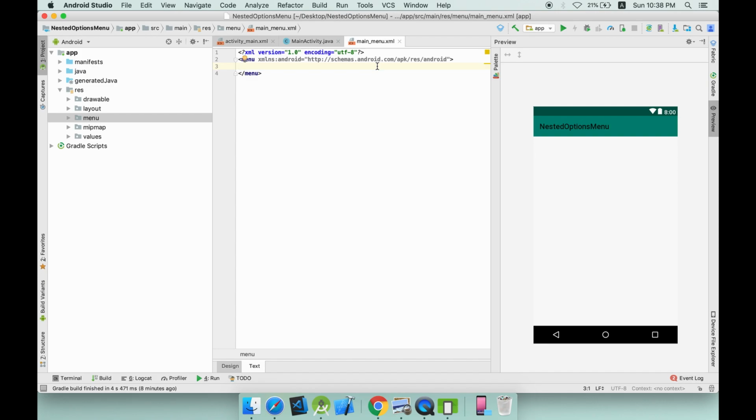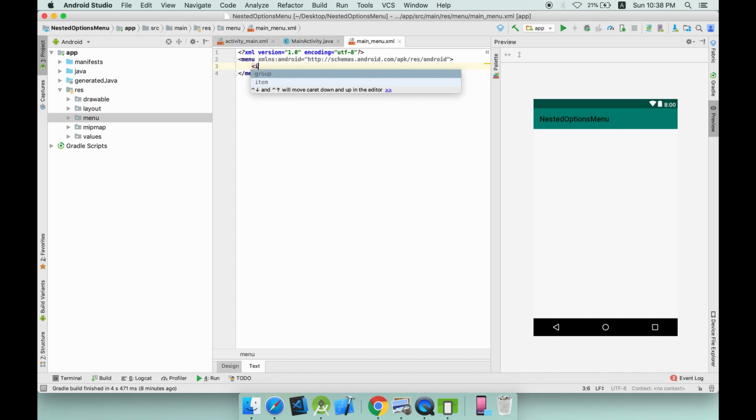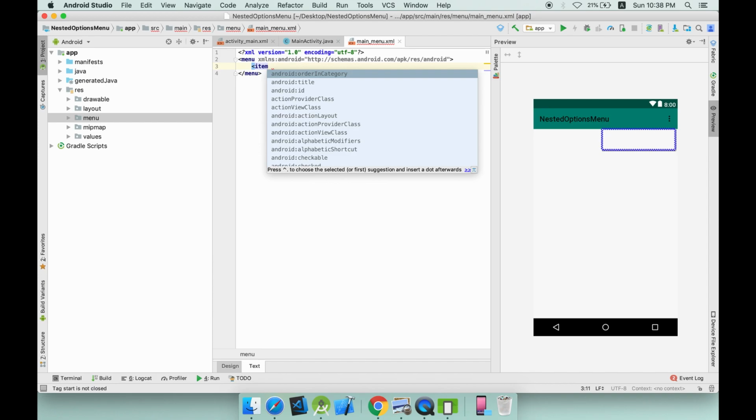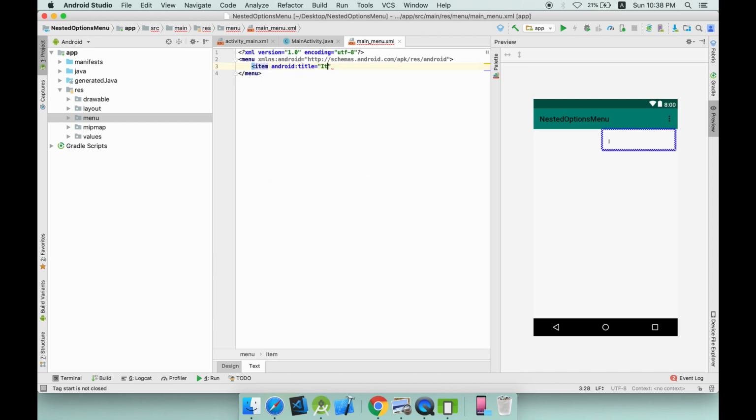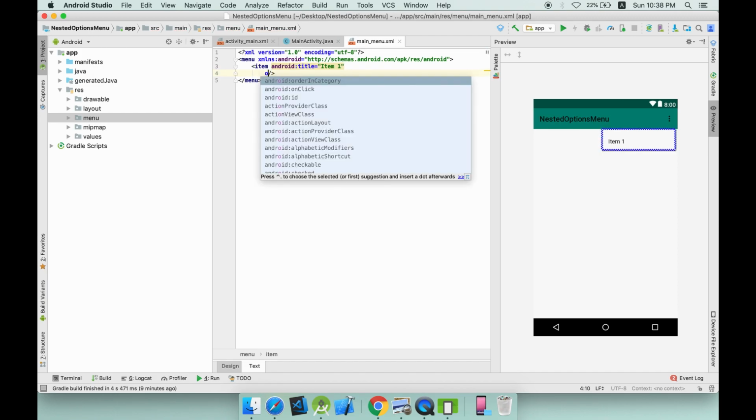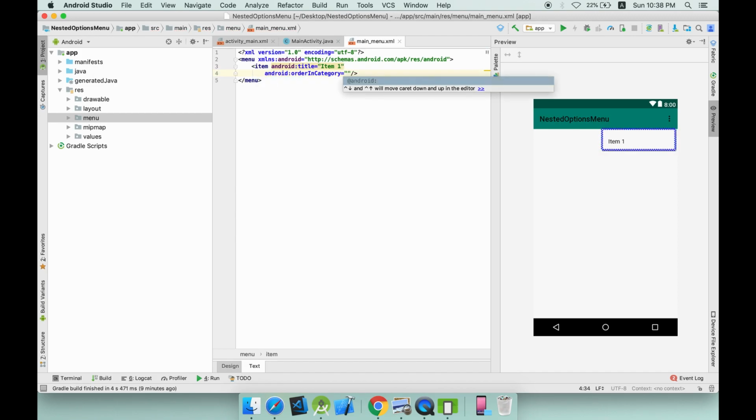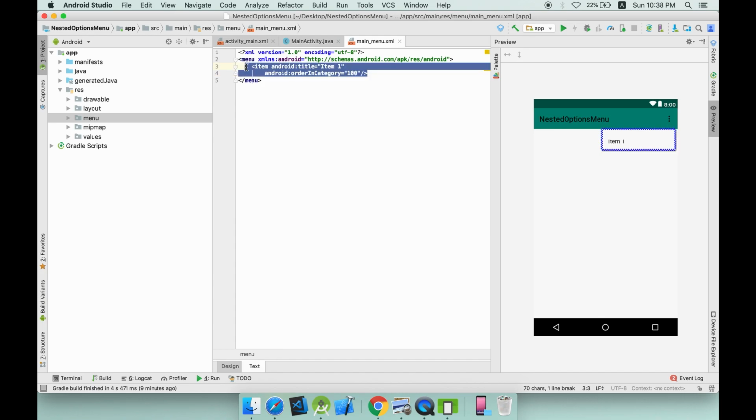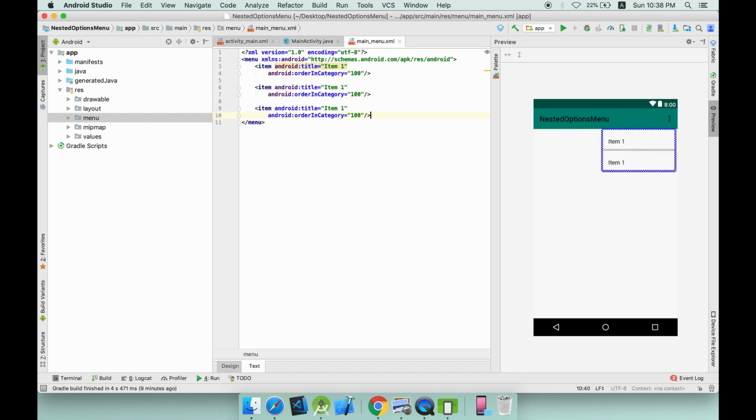So I need 4 items and 2 groups. Now let's add the first item with the title attribute item 1. I put order in category 100. Okay, so I need 3 other items: item 2, item 3 and item 4. So now I call them item 2, item 3 and item 4.